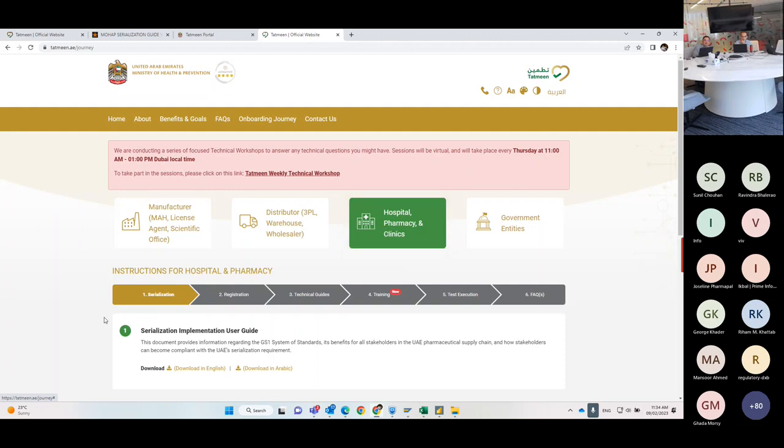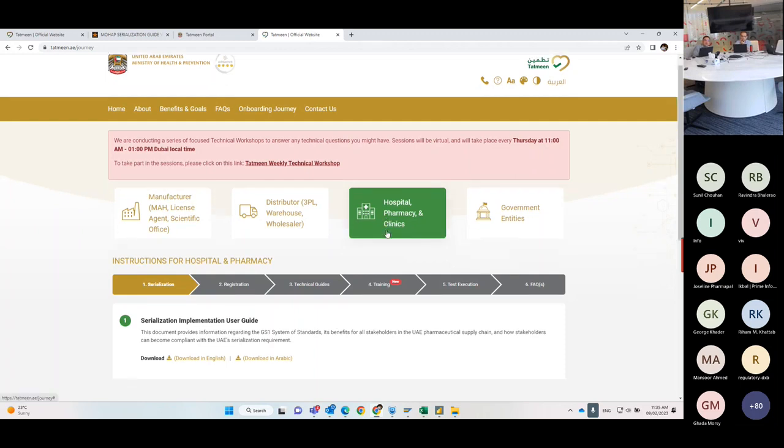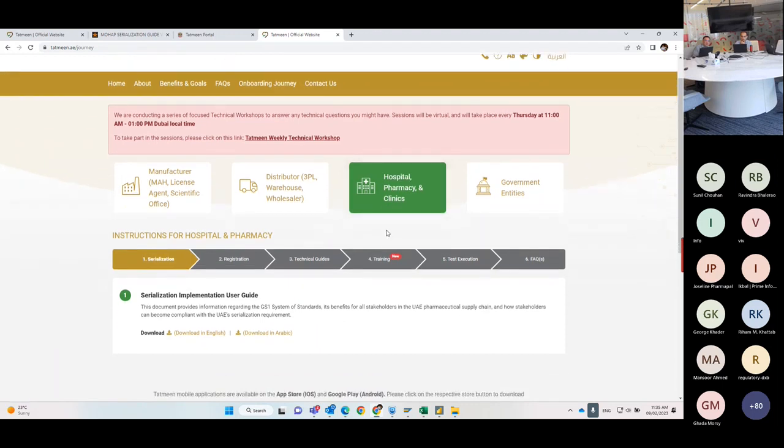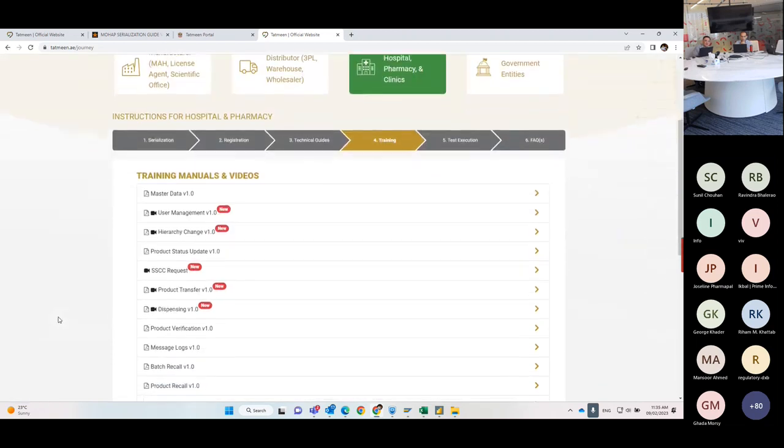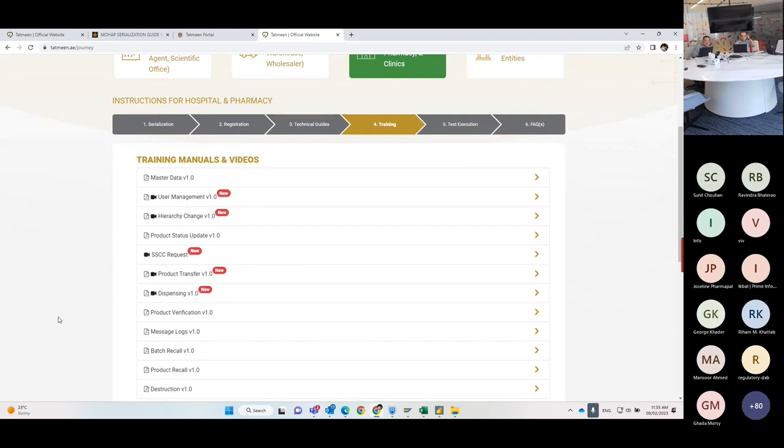If you can go to the onboarding journey, there you will have tabs. First of all, select whatever your category is. So here we're talking about hospitals and pharmacies. Go to training there, and you will see these trainings. Some of these trainings will have only training manuals, so there you will see a sign of a PDF document, and the reason for that is that the training videos are getting developed right now, but a lot of them you will see that there is a video there also.